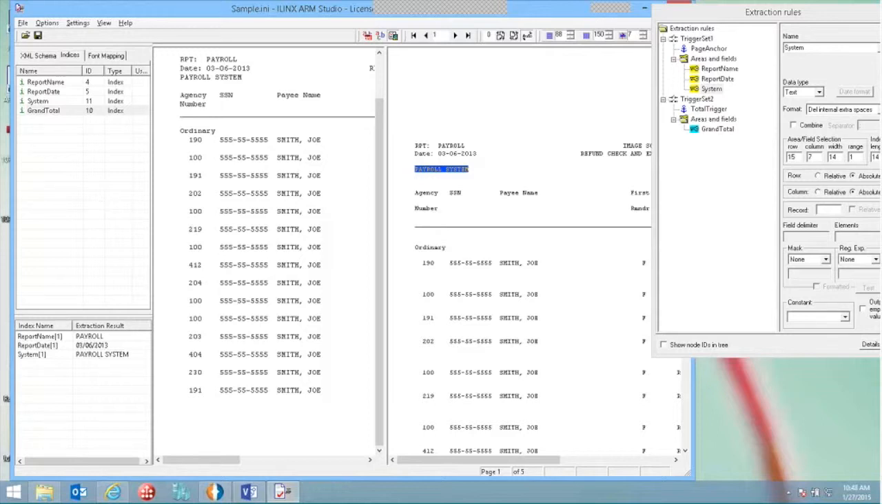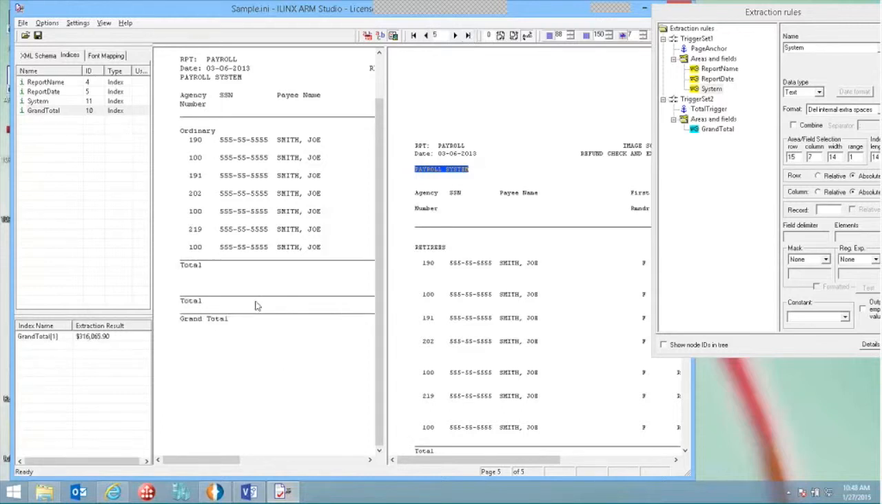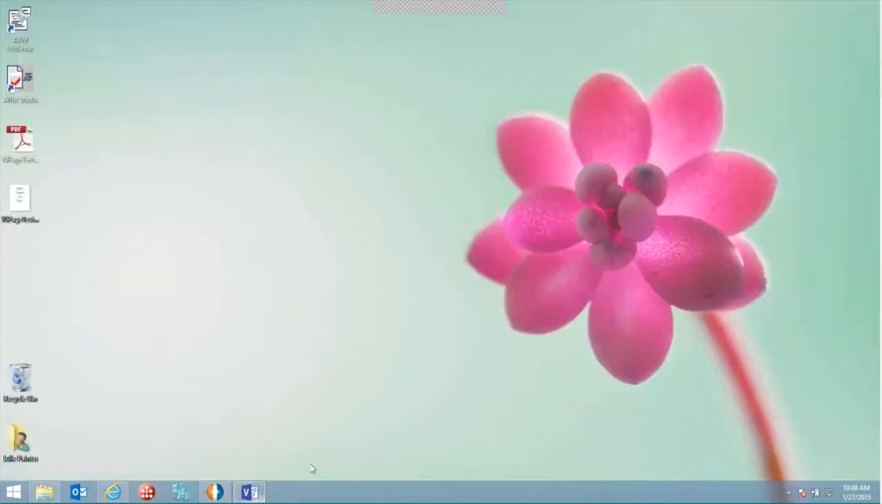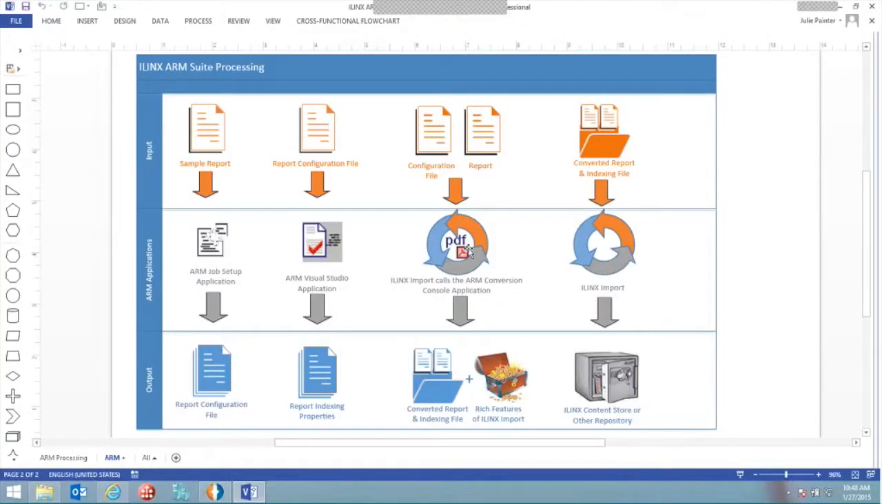But as you can see, it didn't pick up the grand total, and the reason why is because we're on page 1. The grand total field is actually on page 5, so when I move over to page 5, it actually finds that. So we'll go ahead and save our values and close out of Visual Studio, and we'll come back over to our Visio diagram.